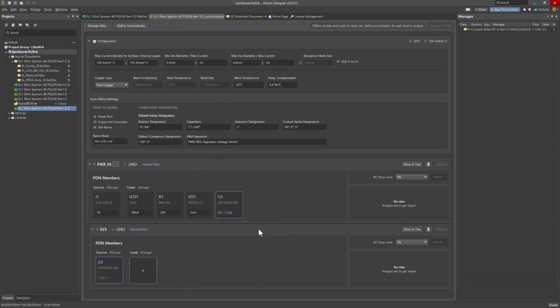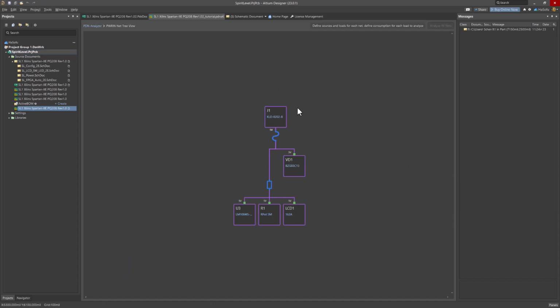Go ahead and click save. And I need to start fleshing out my U3 part of the power tree. Let's look at show in tree, and let's see how this is set up right now. We've got our J1, the fuse, the VD1, that's correct. The switch, and then the switch goes to 5 volts. We've got our U3, R1, and the LCD. All right, that's looking correct so far.